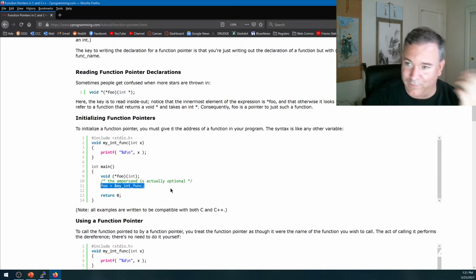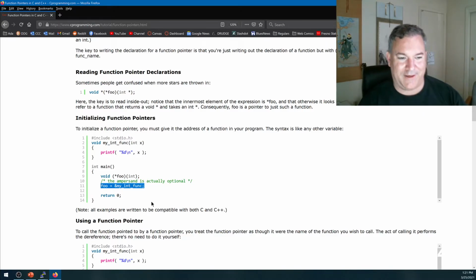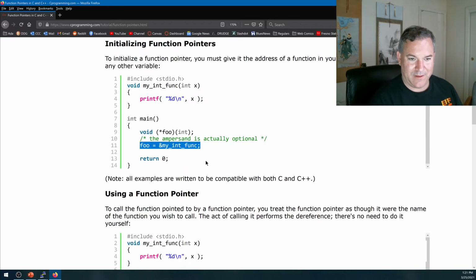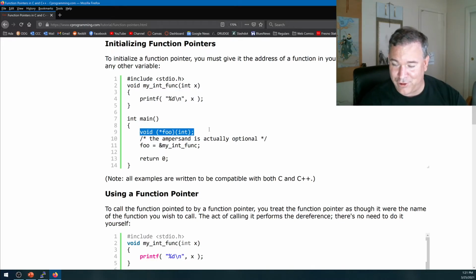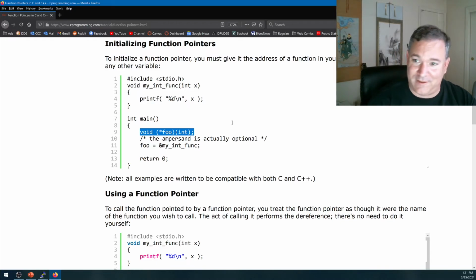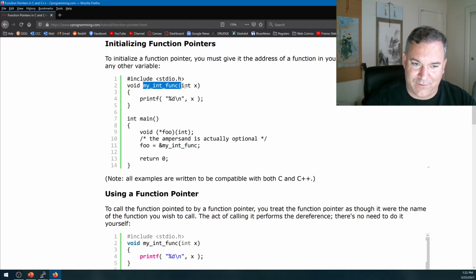You'd say foo equals the address of a function. Look at that. Do you guys see that? Here's a function named myIntegerFunction. It takes an integer as a parameter, returns nothing. I am creating a function pointer named foo. Foo can only point at functions that take ints as parameters and return nothing. And so we're going to set foo equal to the address of this function here.